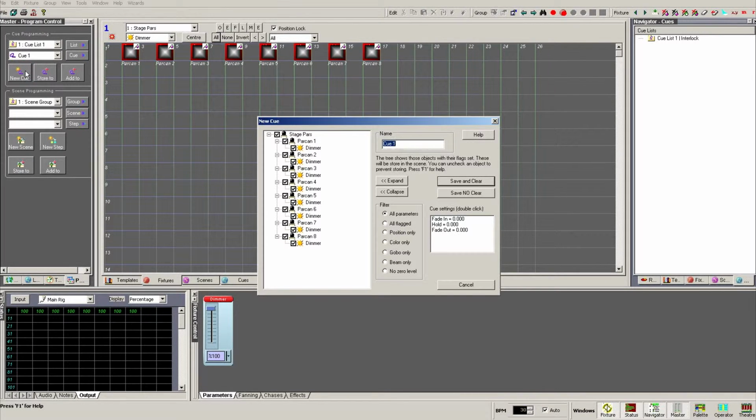In this box, we can select which of the flagged attributes currently in the programmer we are going to save to this new cue. With single attribute fixtures like par ends, it's not really relevant, but again, once we start programming intelligent movers, it is very important. For the moment, we're going to leave everything selected.